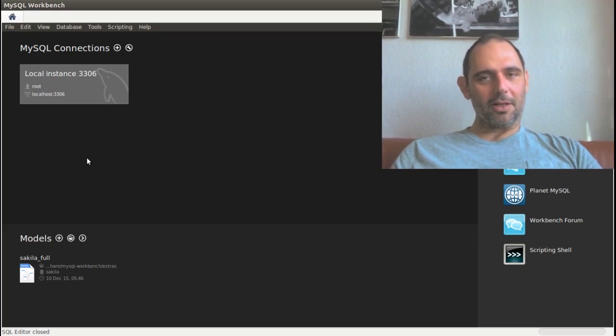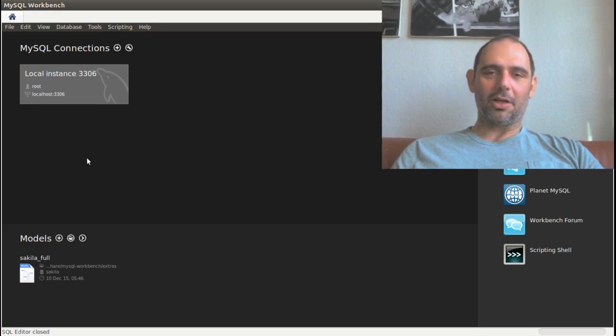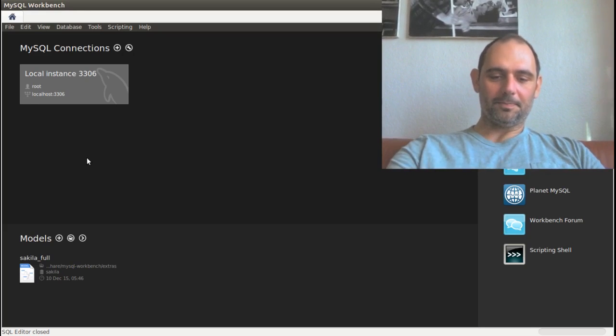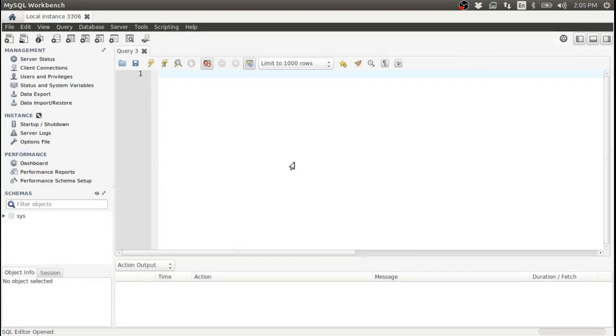If you did the assignment last week, you should have your local instance in your MySQL connections list. So make sure that that's working, because we're going to import the data into that local instance. So let's get started. Okay, now I'm at my workbench.